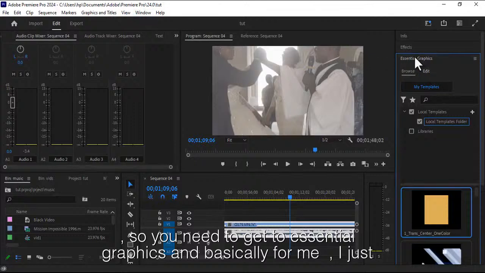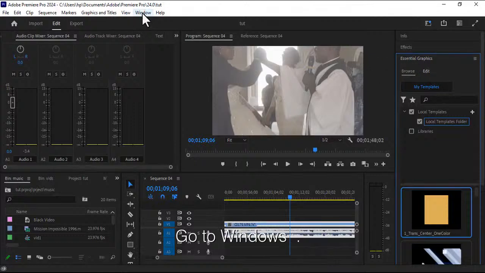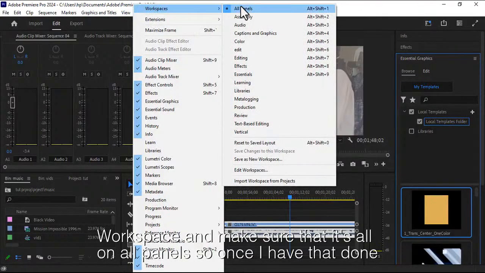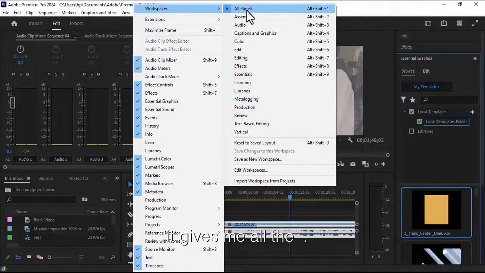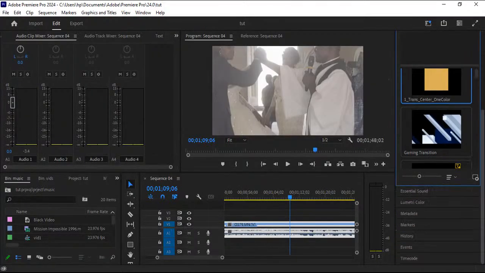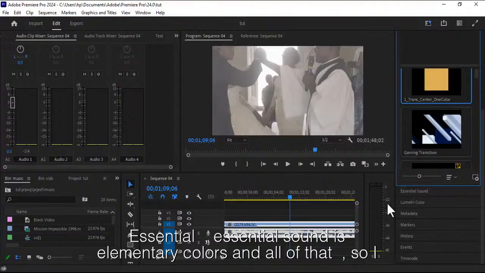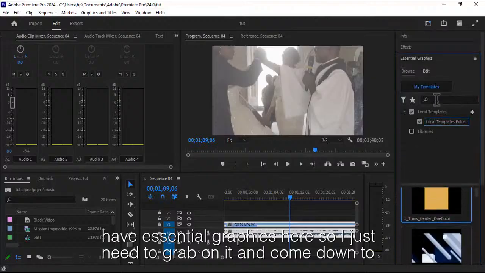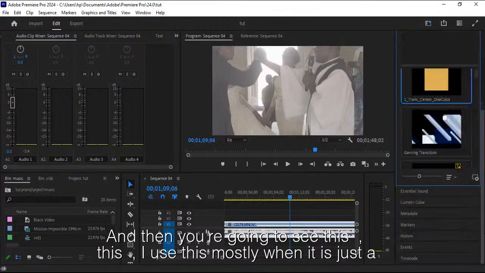So you need to get to Essential Graphics. For me, I just go to Window, Workspace, and make sure that it's all panels. Once I have that done, it gives me all the other options like Essential Sound, Lumetri Color, and all of that. So I have Essential Graphics here, so I just need to grab it and come down to the last, and then you're going to see this.